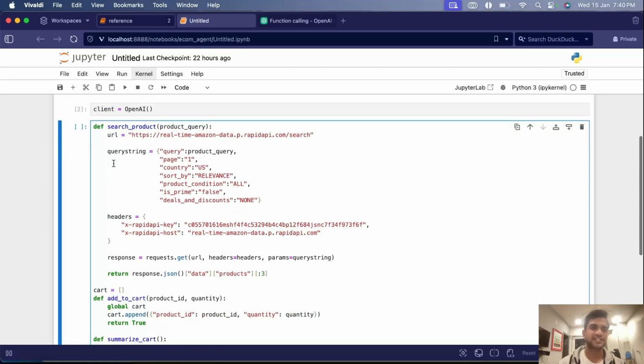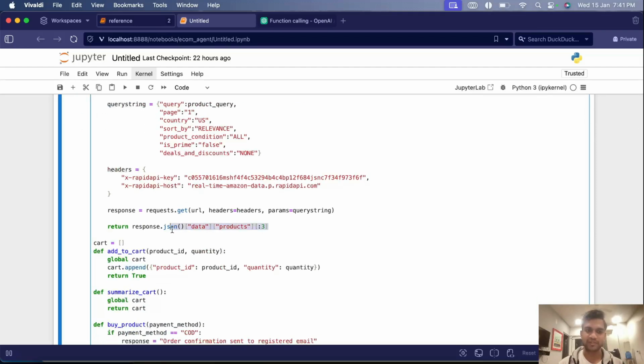These are 4 tools that we'll give our agent. Search product: given a product query, it can search for any product and return the top three products from Amazon.